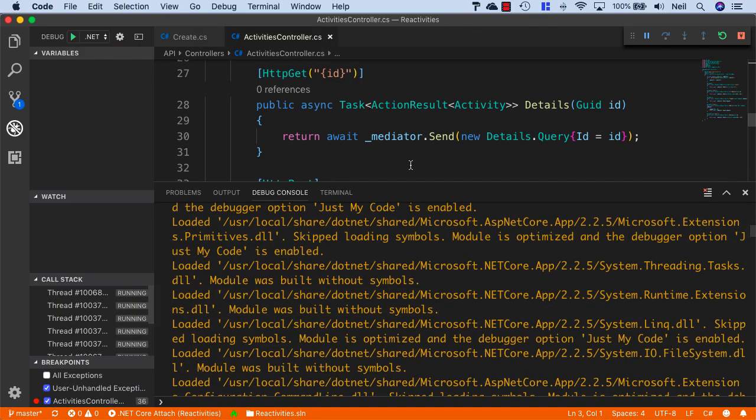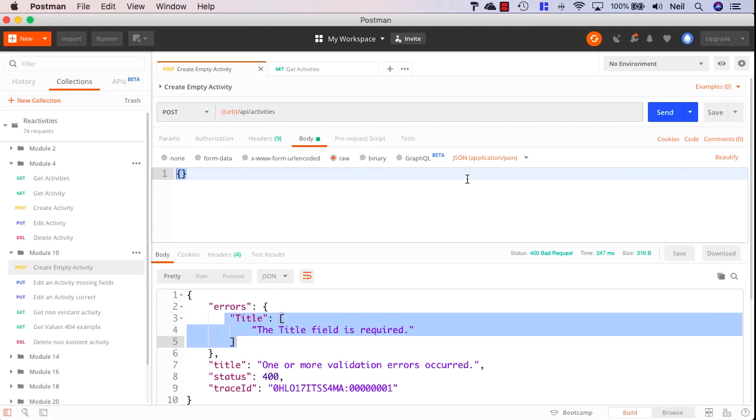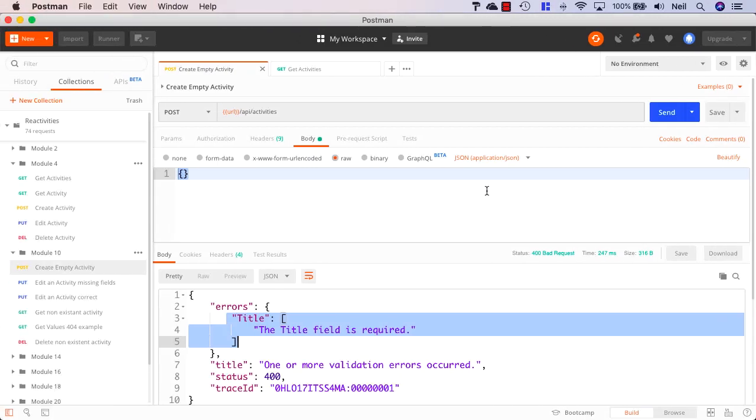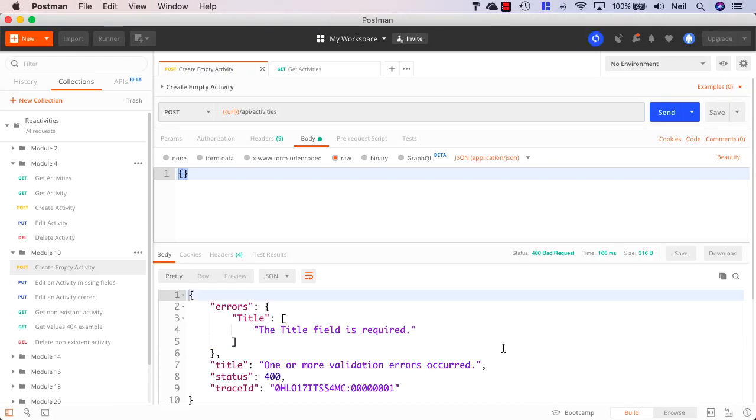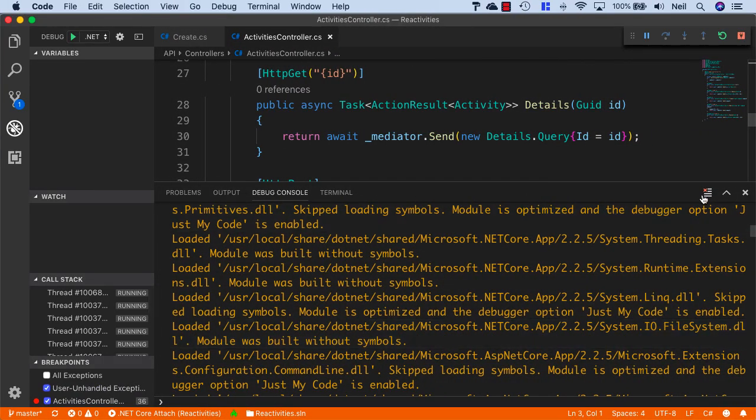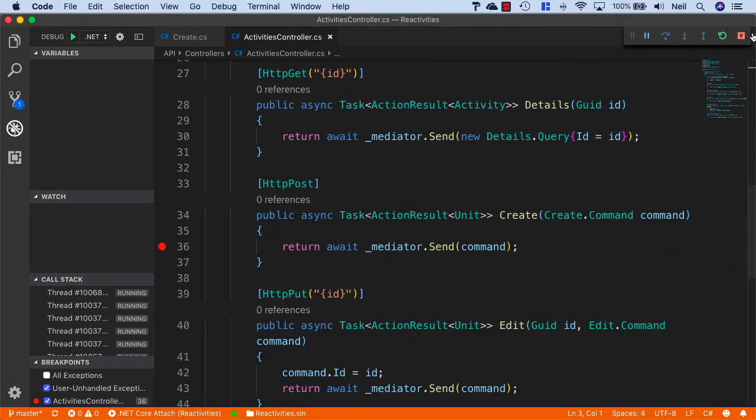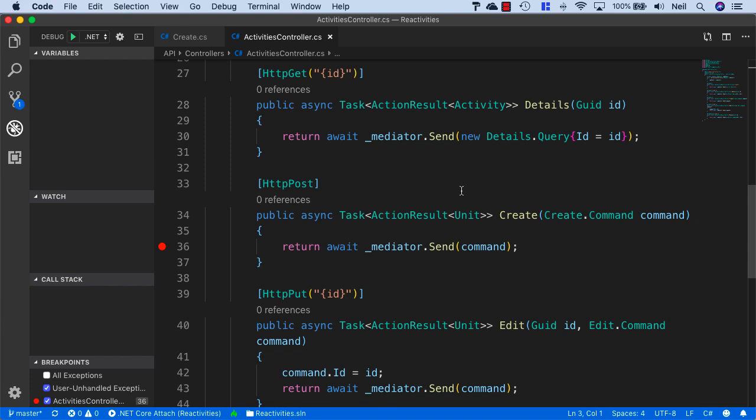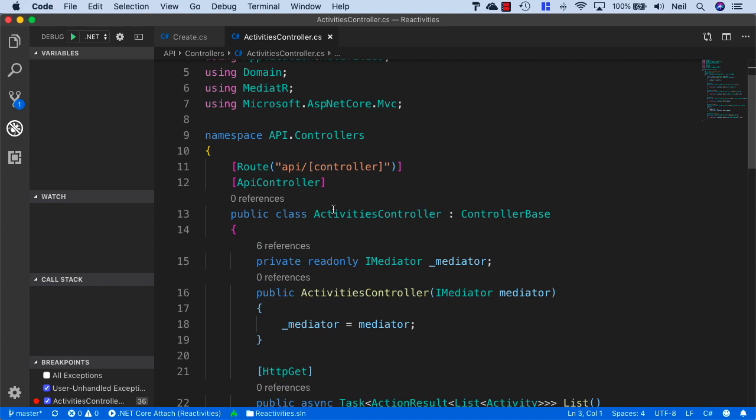So this is going to start the debugger, and then I can go back to Postman, and if I send this request again, I just get the response, and I haven't hit my breakpoint. Now why is this? Well, this is down to a little bit of magic, and I'm just going to disconnect the debugger, and inside my activities controller, I have an attribute for our API controller.